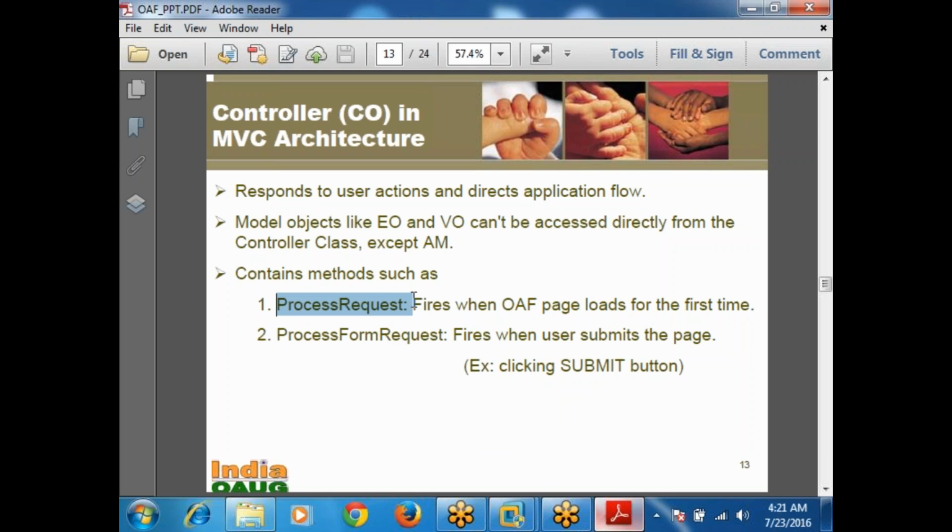The process request method fires whenever we open the page, the very first thing. Whenever you open the page, automatically the code we have written in this method will be executed. Whenever we click a button or perform any user action, the process form request will be fired. So we have two methods. Here we call them methods, and there we call them triggers also.